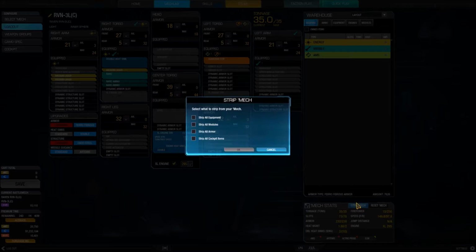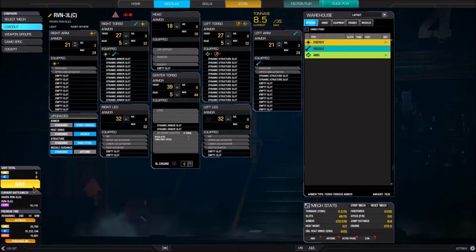Now keep in mind, if we strip out our equipment again, we'll see that this yellow save button comes up. We'll talk more about how to load out your BattleMech in a separate tutorial. But when you're done changing a lot, if I were to hit save right now, my reset mech button would just take me back to an empty BattleMech. So keep that in mind. It's the last time you click this yellow save button that determines the state the mech will go back to.